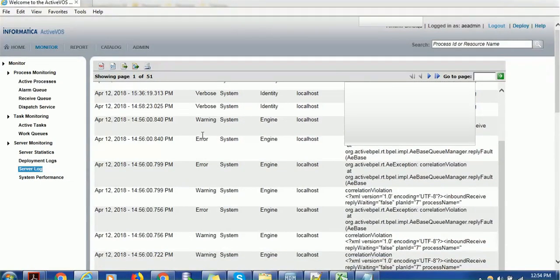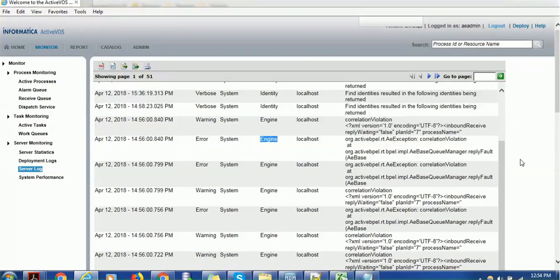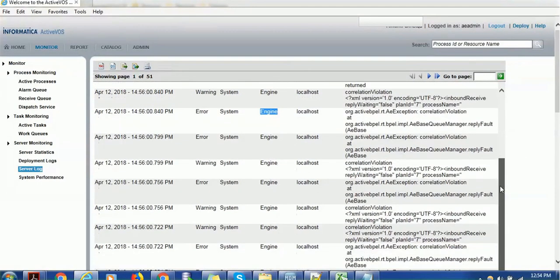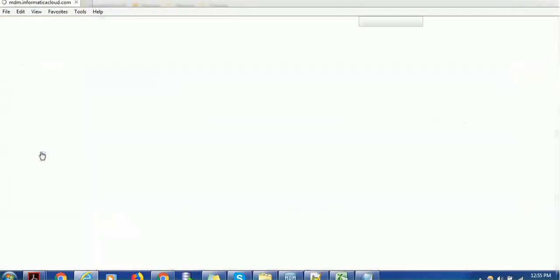Like you'll see here, the status is error, this is type of system, it's engine, and some additional information. So you can look into these errors and fix that. So by this way, actually, you can check the various error logs. Apart from these error logs, you can check the server statistics.